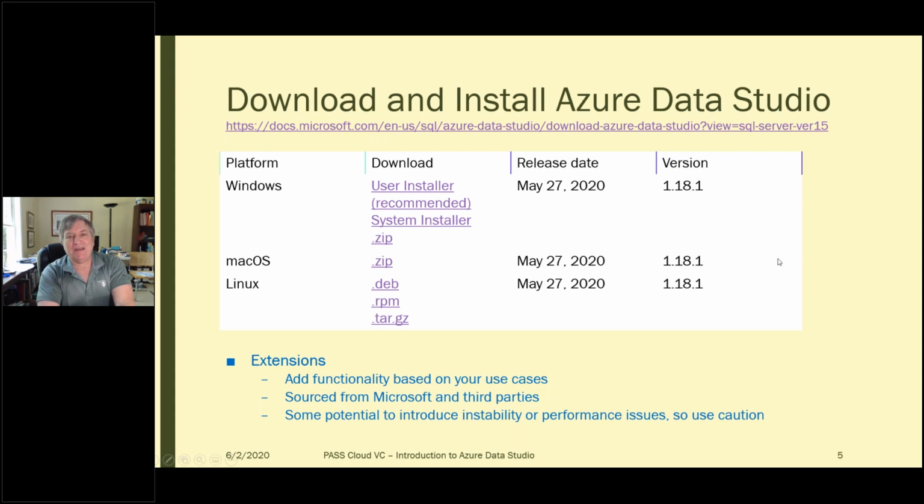The other thing that you're going to end up doing very quickly when you install Azure Data Studio is installing extensions. They basically add functionality based on your use case. It's one of the great things about Azure Data Studio, it's extensible. So Microsoft has written a number of extensions. People who are associated with Microsoft, contractors and consultants, have written extensions for Azure Data Studio. And your random third party has written a lot of extensions too.